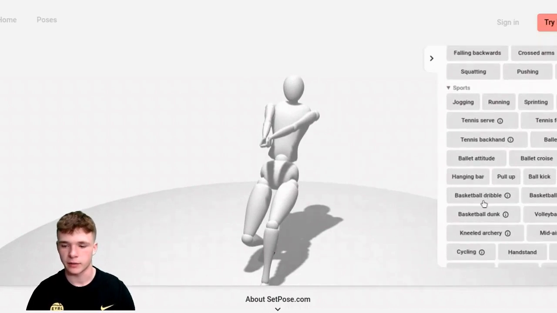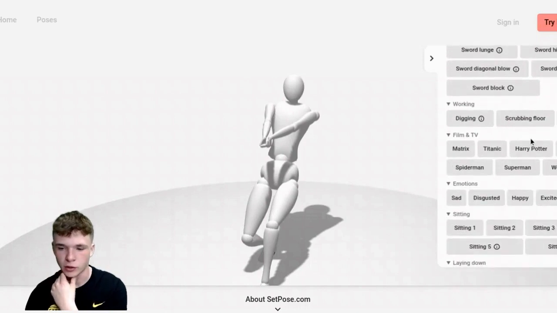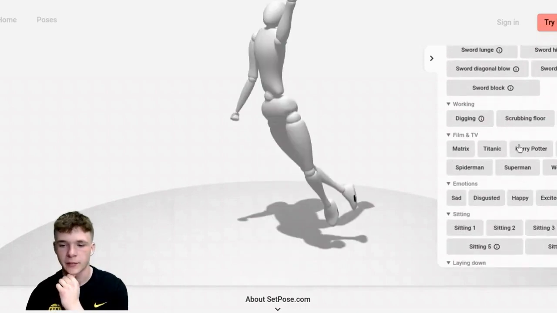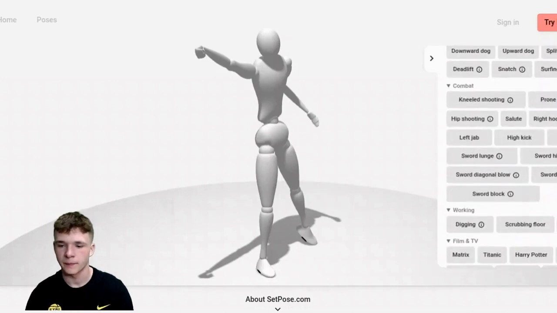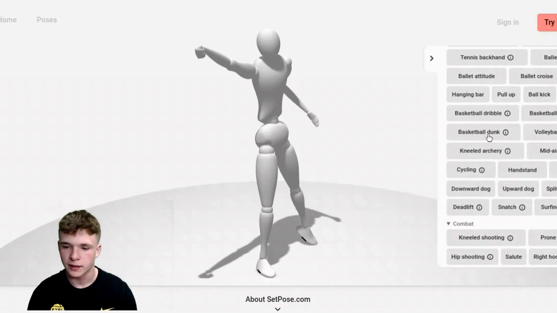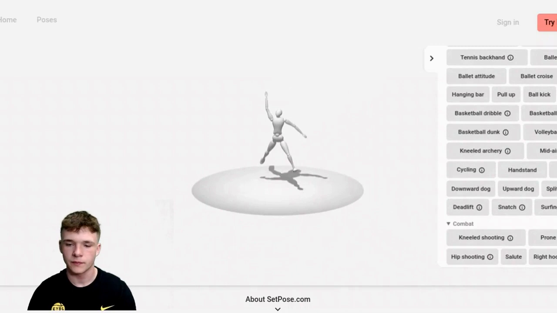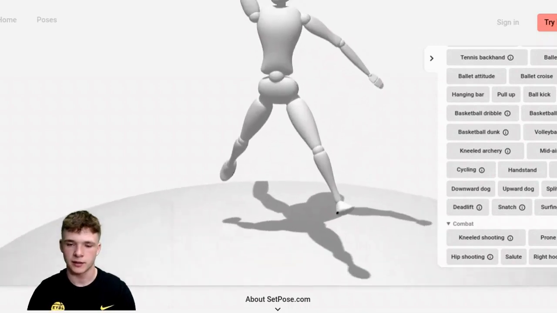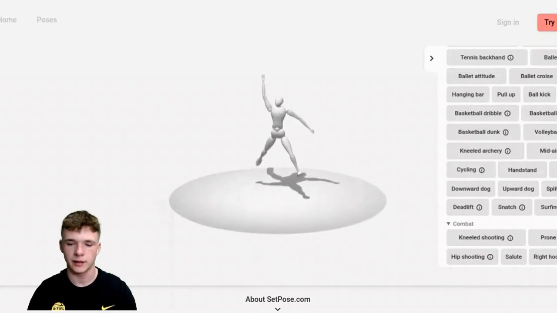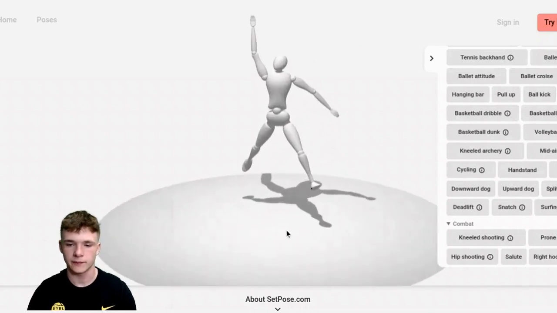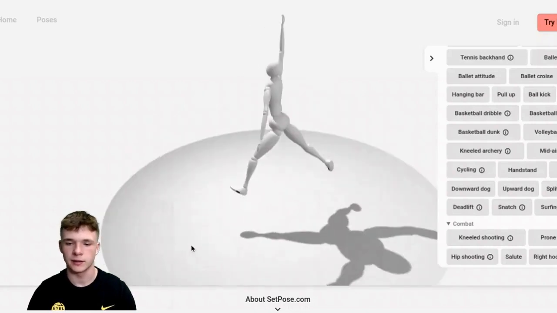So if we go down, there's different sports, like Superman, look at this, Harry Potter. I mean, there's just so many different things that you can do on here. But we're going to try to find a basketball dunk, okay? And to zoom out, you pinch your touchpad here, and it will zoom in and out. So we're going to move in here, move around with the left click, and see now our character is going to go up for a dunk.